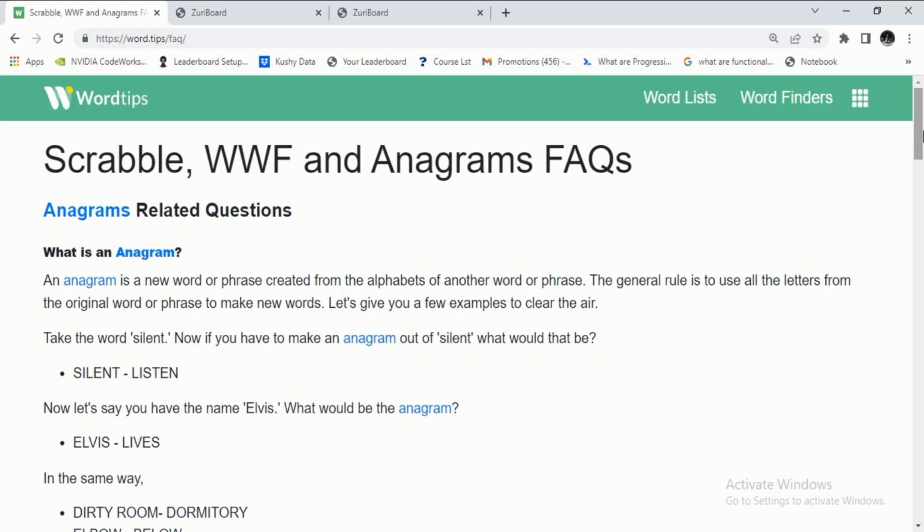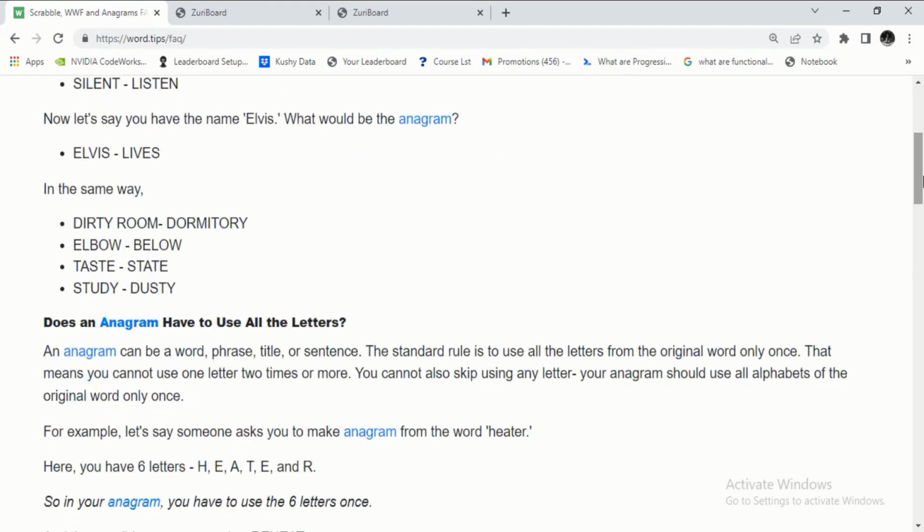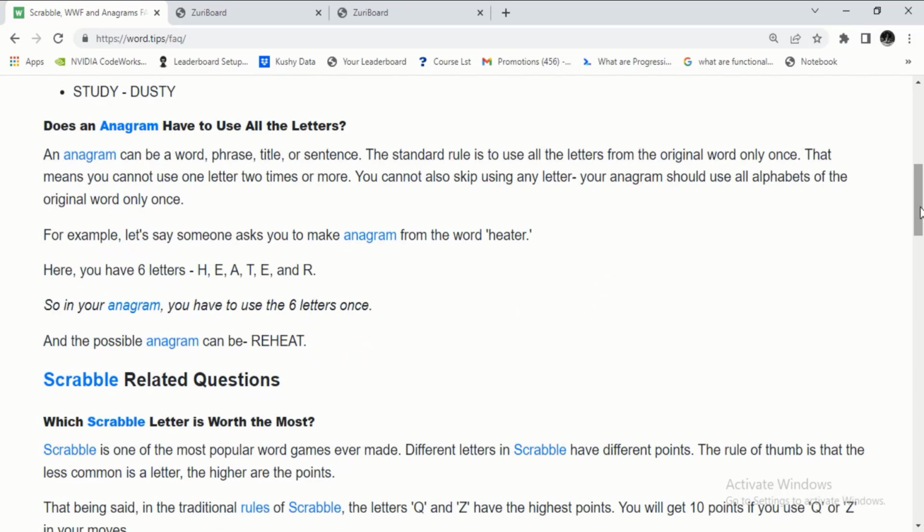Then we have a couple of examples. Silence and listen are examples of anagrams. Elvis and lives. Dirty room and dormitory. And just more examples actually. Another helpful tip: does an anagram have to use all the letters? The answer to that is yes. An anagram has to use all the letters of the first word to create the second word.